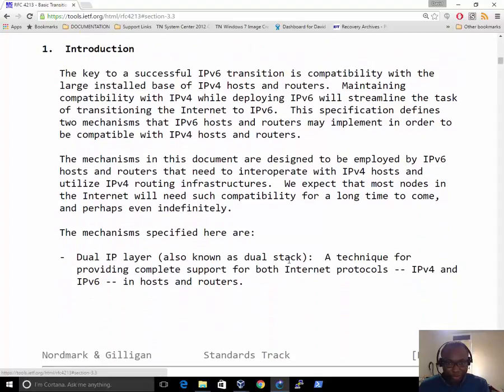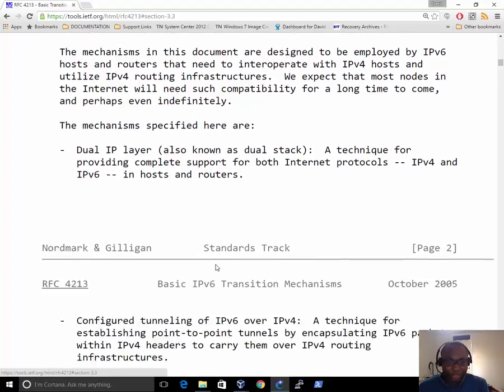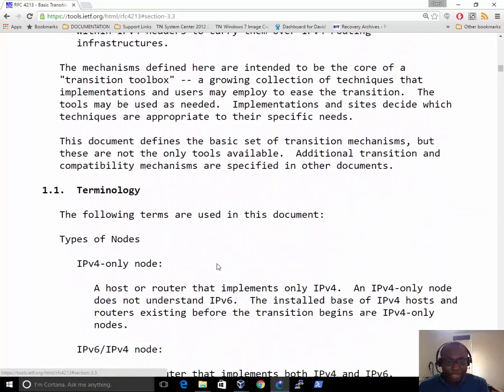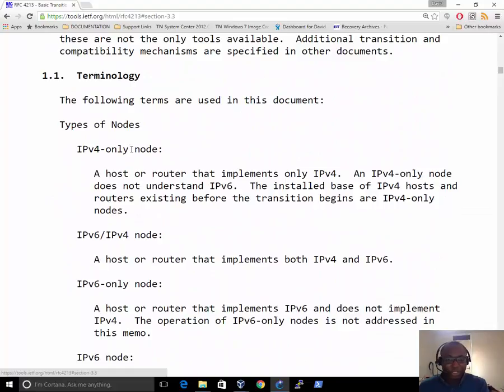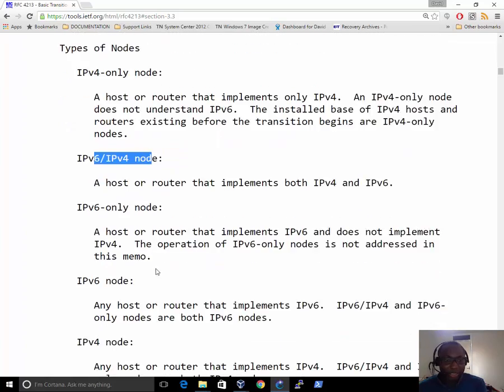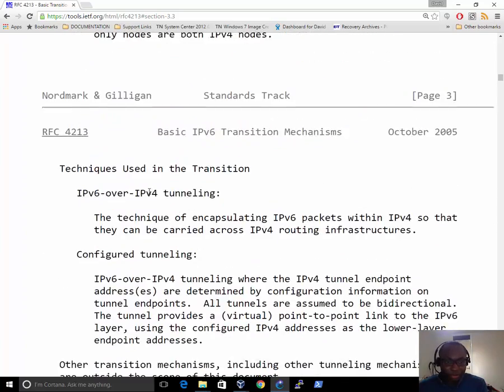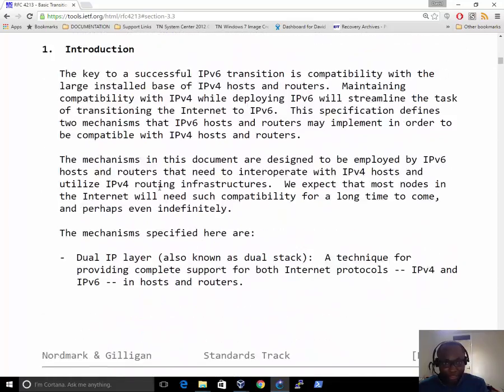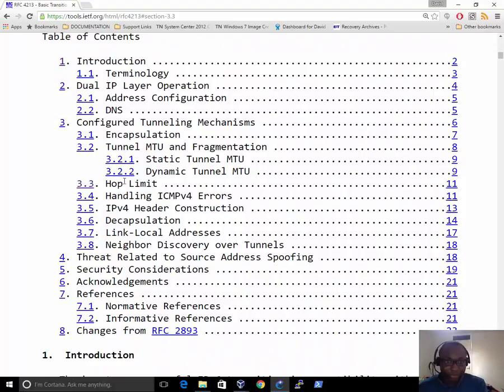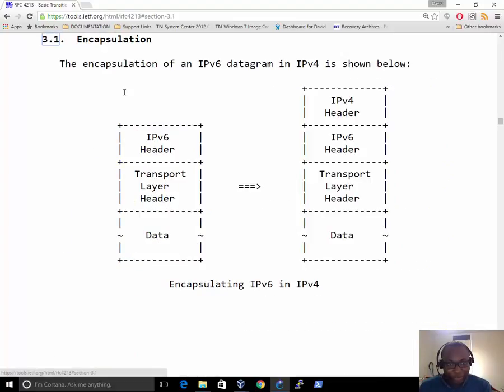Dual stack is a technique for providing complete support for both internet protocols, IPv4 and IPv6. And then we've talked about different terminology in the previous recording around IPv6-only node, IP dual stack, IPv4-only node, all this different stuff. So it's a good RFC to go through. It's actually one of the simpler to understand RFCs. Encapsulation, which is the one that I talked about.